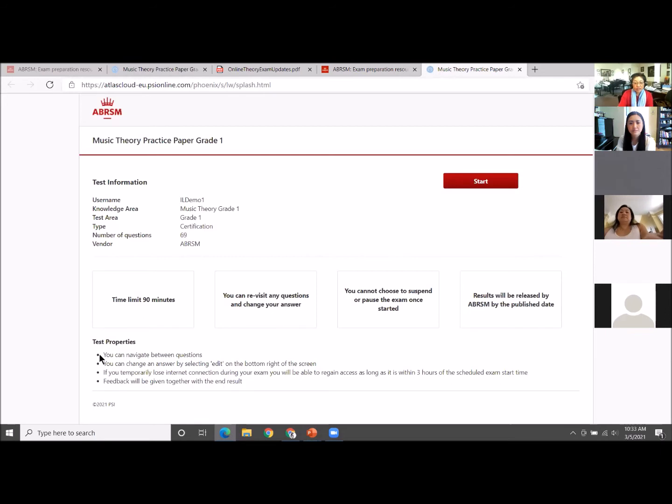The test properties also tell you that you can navigate between questions. There is a back button, a previous button, and a forward continue button. You can change an answer by selecting edit, so it's not once you click, that's the end. You do get to change anything within that testing period. If you do temporarily lose internet connection, I'm sure everybody's concerned about that during your exam, you will be able to regain access as long as it's within 3 hours of the scheduled exam start time. Natalie will go over more of the techno issues with you. And the feedback will be given together with the end result. This will go with you at the end as well, okay?